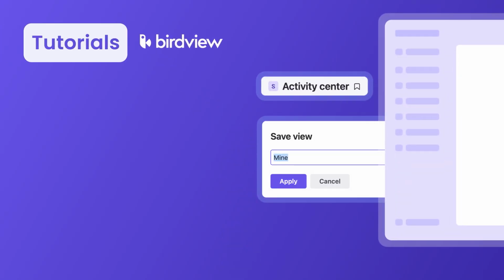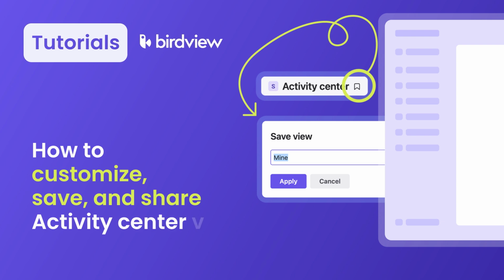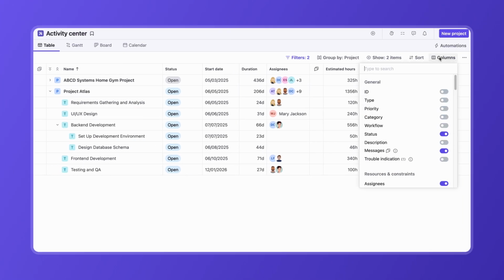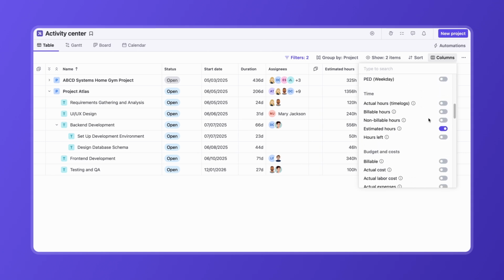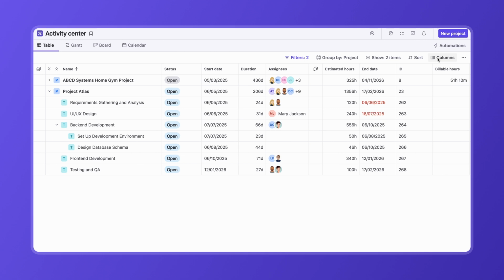In this video, we'll show you how to customize your activity center using saved views. Start by clicking the Columns button on the toolbar. Use the toggles to turn on the fields you want to display as columns in your view. When you're done, just click the Columns button again to exit the panel.